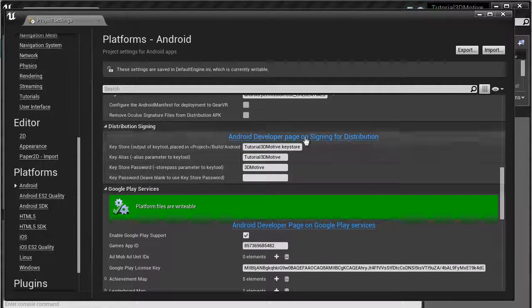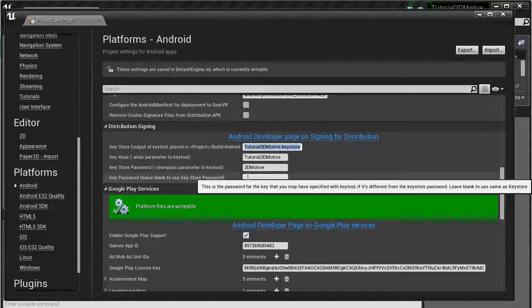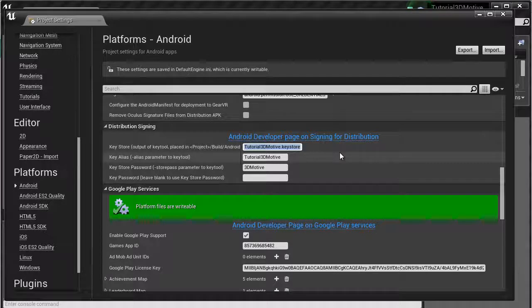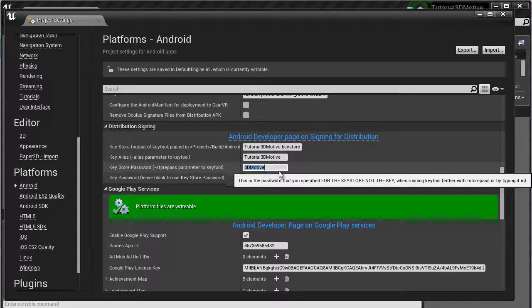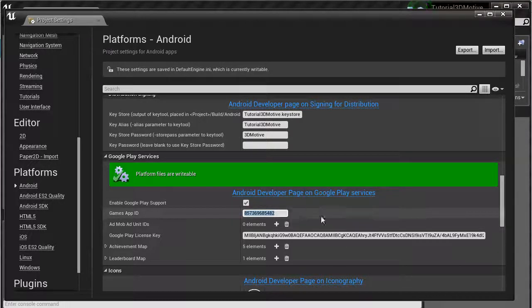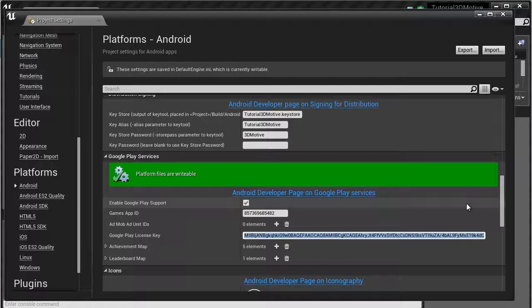You need to set up your signing for distribution area. This had to do with calling the keytool command through DOS, as we saw. This is the name of the keystore file we created and put into our build directory, or build Android directory. This is the alias, and this is the password that we created. When we uploaded that, that gave us our game's API ID. And this is the Google Play license key when we created the APK.